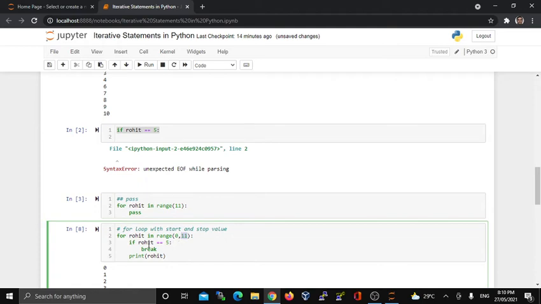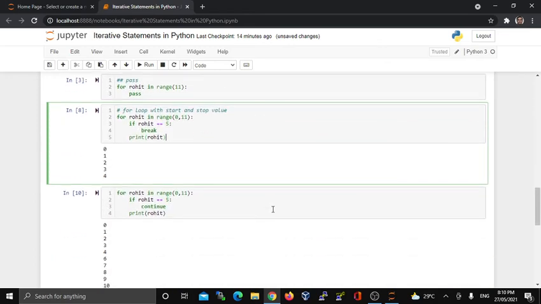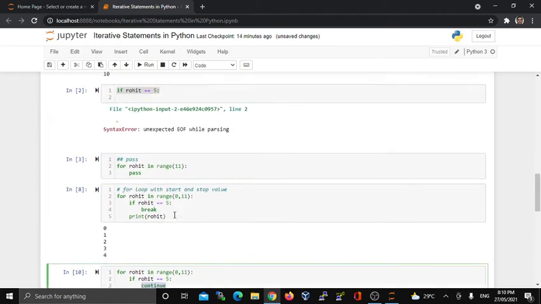So here it is going to iterate from 0 till 11, but 11 is exclusive. So 0 to 11, it is going to iterate automatically. When the value of Rohit becomes equal to 5, it is going to break the loop and print the value of Rohit. Same with the same start and stop value, but with the continue statement.